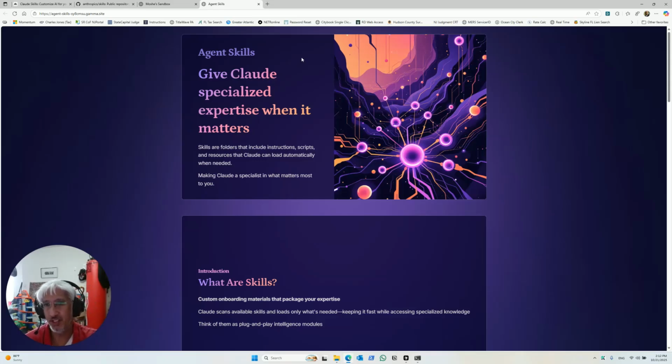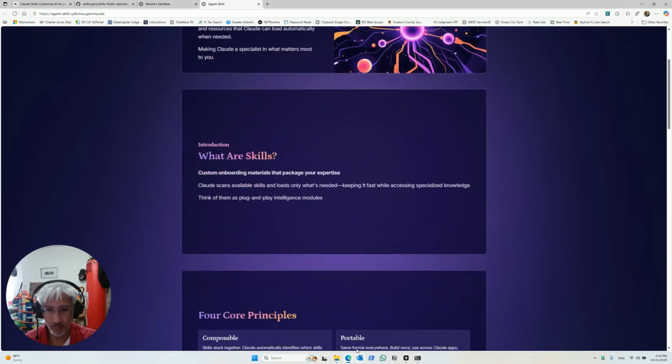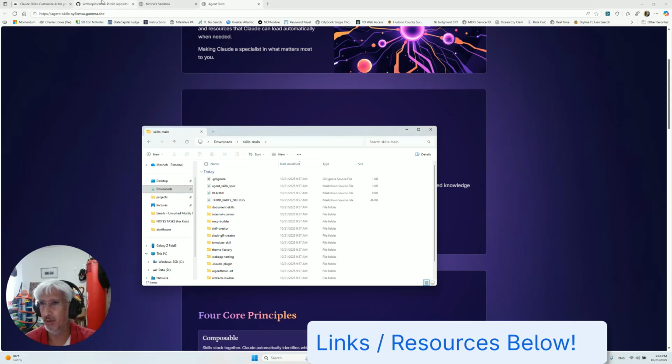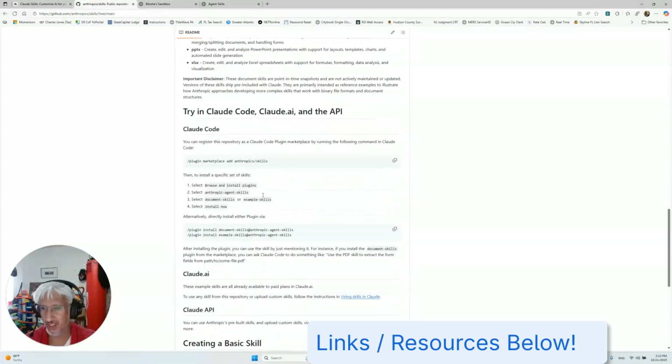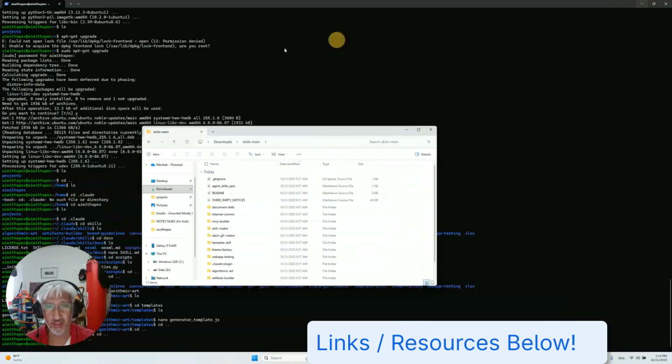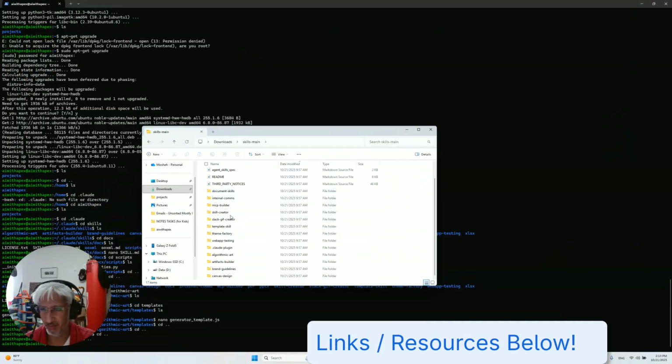Agent skills give Claude specialized expertise when it matters. Skills are folders that include instructions, scripts, and resources that Claude can load automatically when needed. Make Claude a specialist in what matters most to you. I think we'll just show you what that looked like. Anthropic has a repo with some pre-created skills in it, so you can take a look and use some of these skills. They publish different ones.